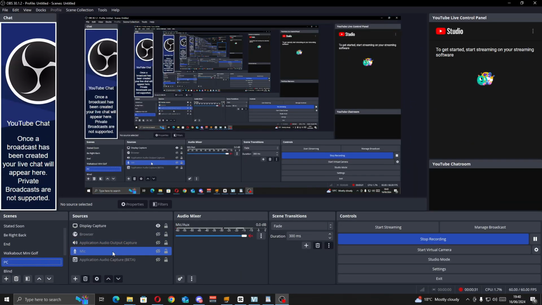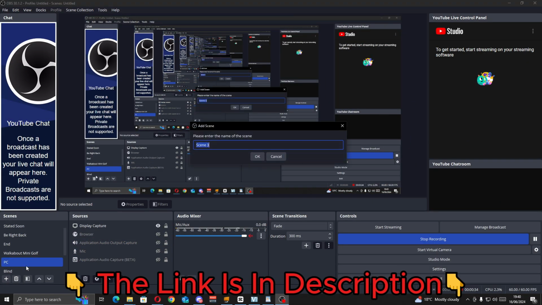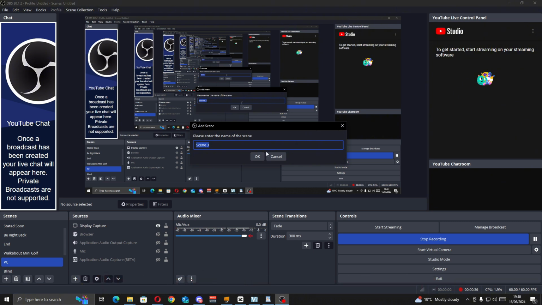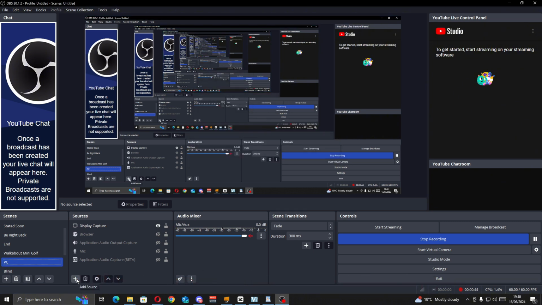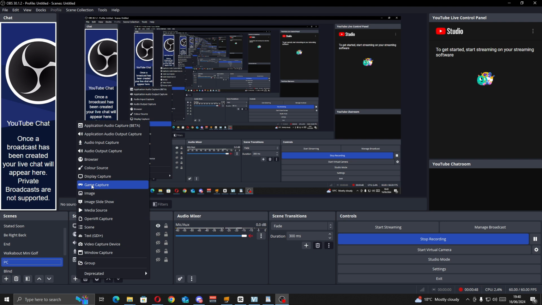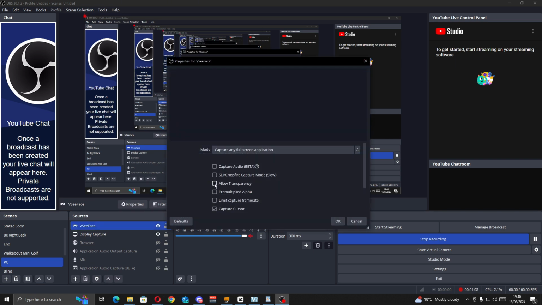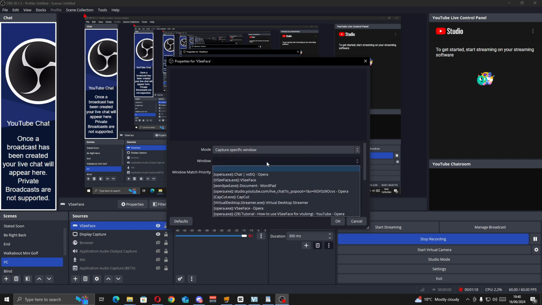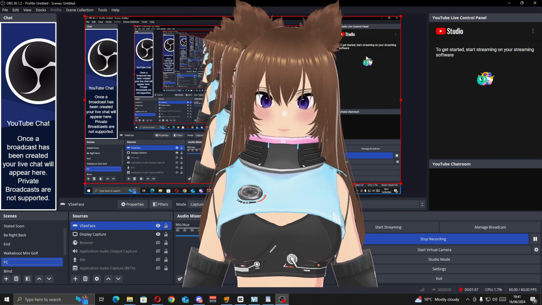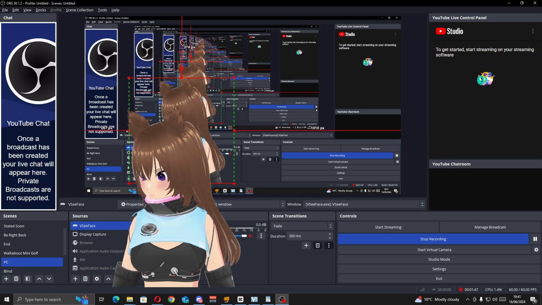When you go to use this in something like OBS, what you're going to do is make a scene and name it if you want. Then, click on the plus sign and select Game Capture instead of Window Capture. Name it if you want, then click OK. Next, you're going to allow transparency and select Capture Specific Window, then in Window Match Priority, select VC Face and click OK. There you go, you can adjust the size and move it anywhere you like.